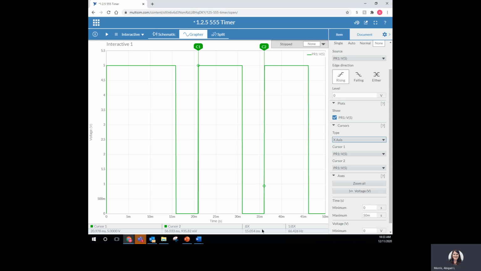So in this case, the period is 15.054 milliseconds. I'm going to write that in the text box on question 2. And then the frequency is 66.426 hertz. I'm going to write that for F equals 66.426 hertz. Your numbers should be slightly different because if I don't move the cursor perfectly, you can see it changes to 66.187. So everybody should be a little different.